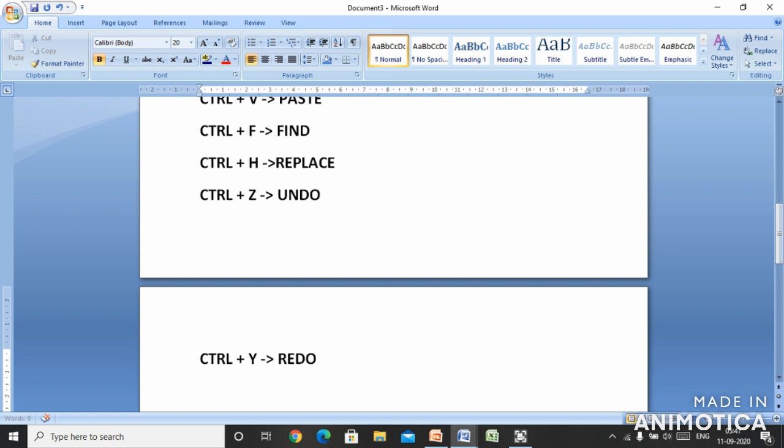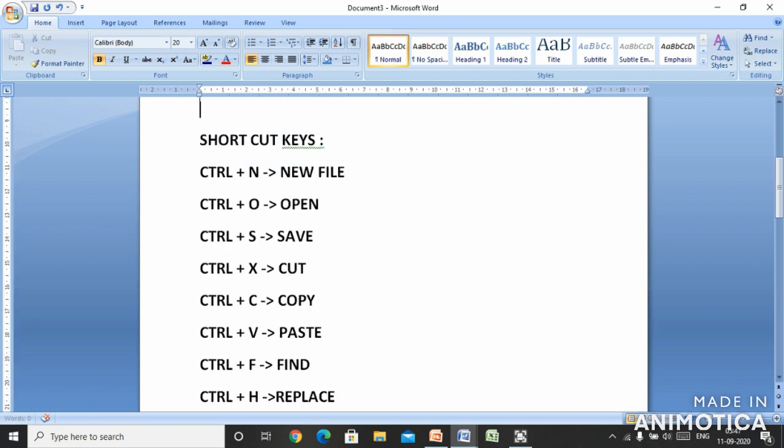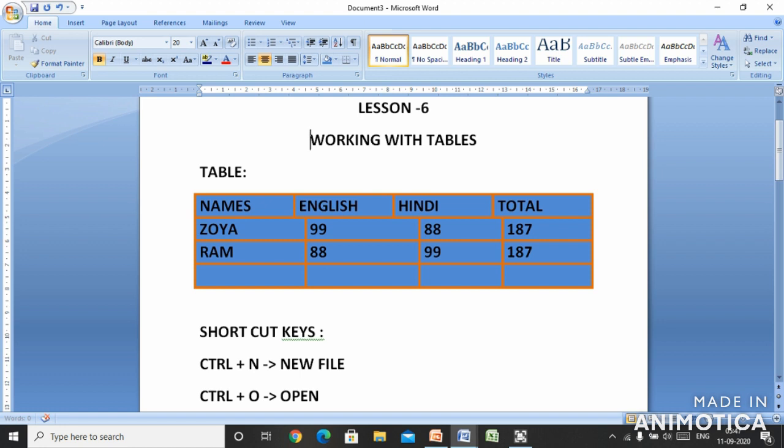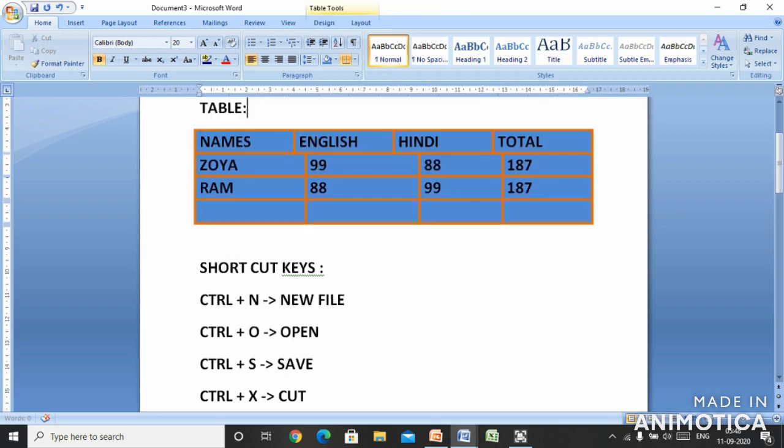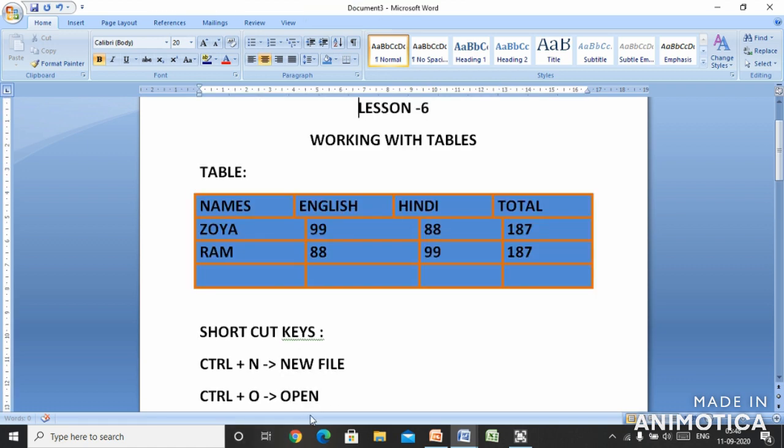So this was all about, children, lesson number 5 and lesson number 6. You can go through your textbook also, children. Do not depend only on the revision. Go through the textbook, practice each and everything thoroughly, and learn in which tab which button is there, which group is there in which tab. It is very important. So in the end, I wish you all the best, children.